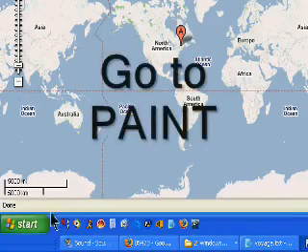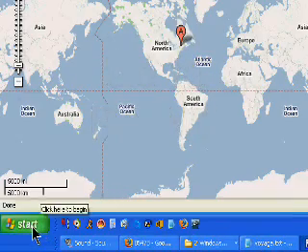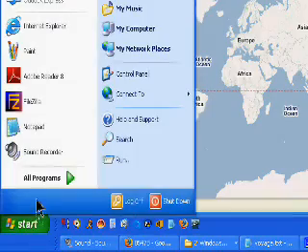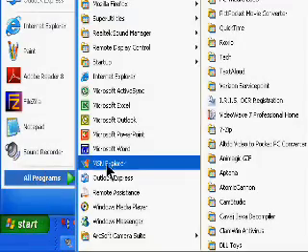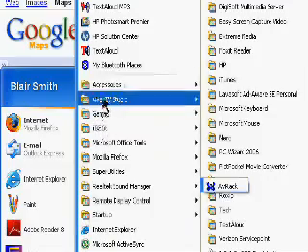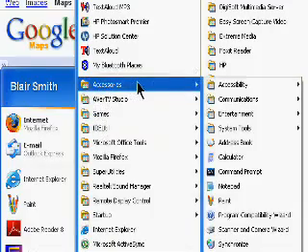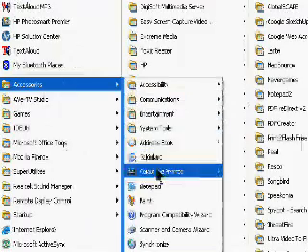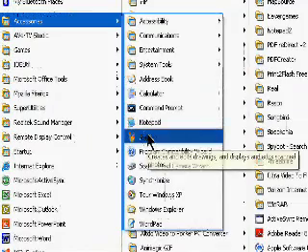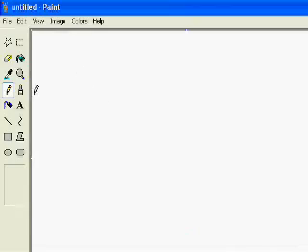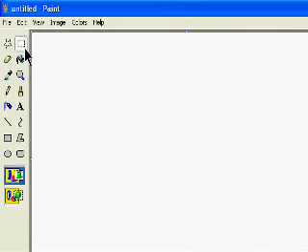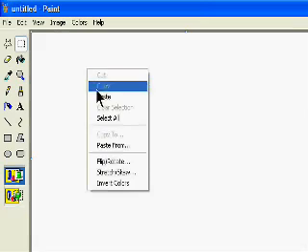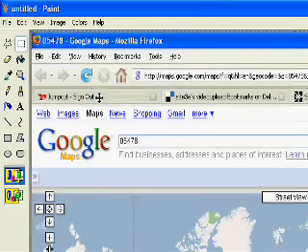Now you'll need to go to the Paint program. Do that by clicking Start, go up to All Programs, then find the Accessories, and then find the Paint program. Once that comes up, click the Select icon, and you may right mouse click and paste your map on the page.